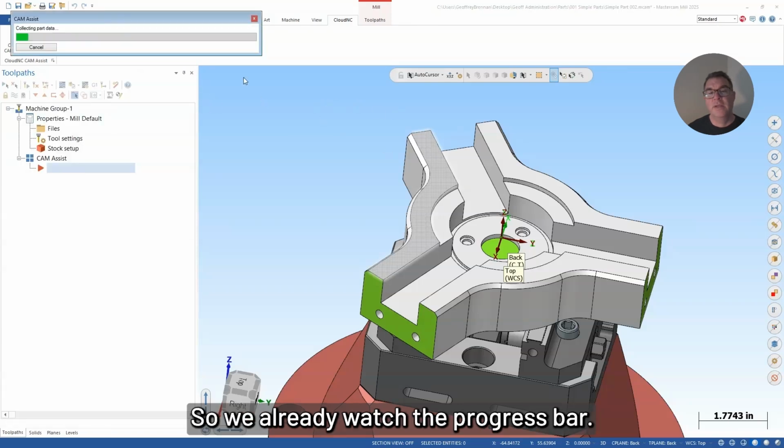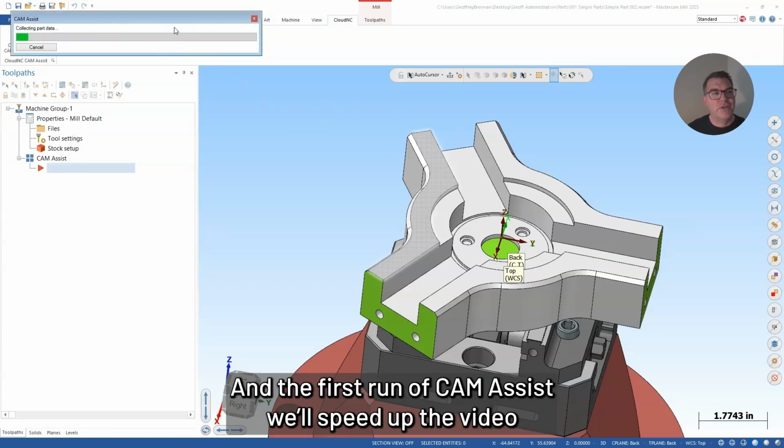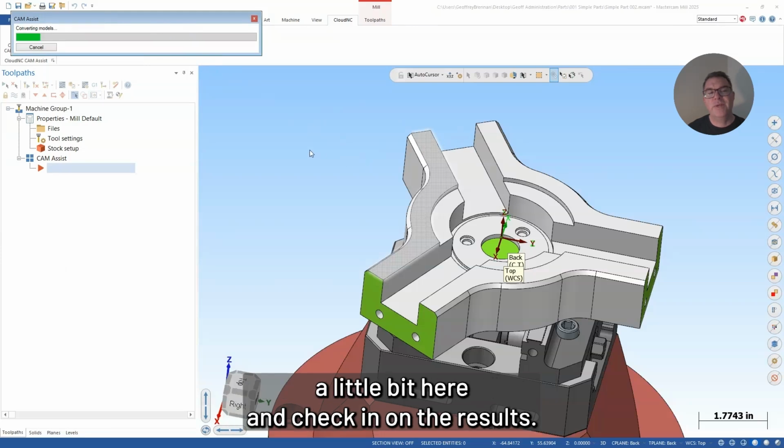So we already watched the progress bar on the first run of CAM Assist. We'll speed up the video a little bit here and check in on the results.